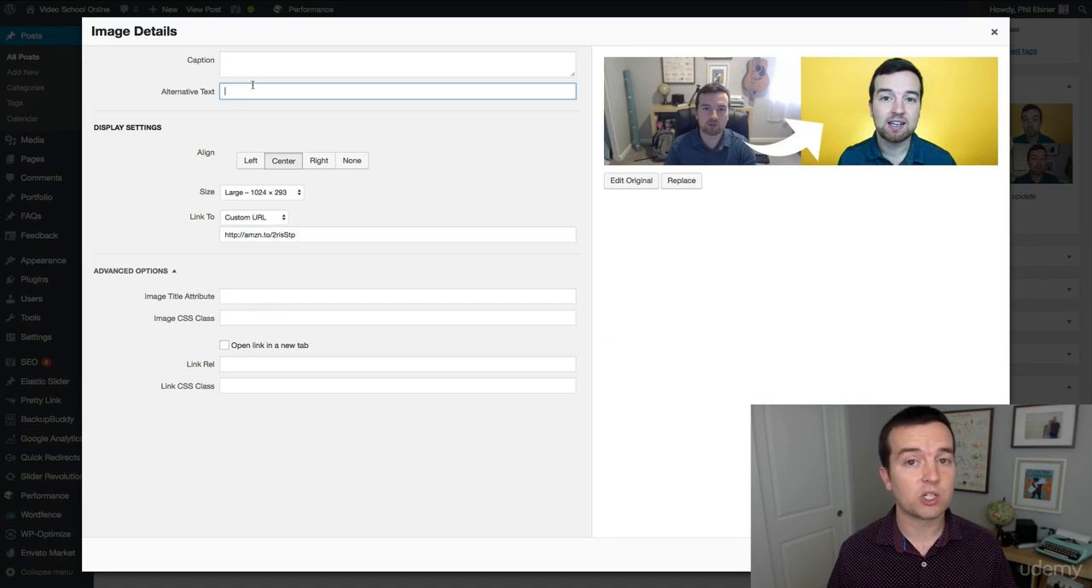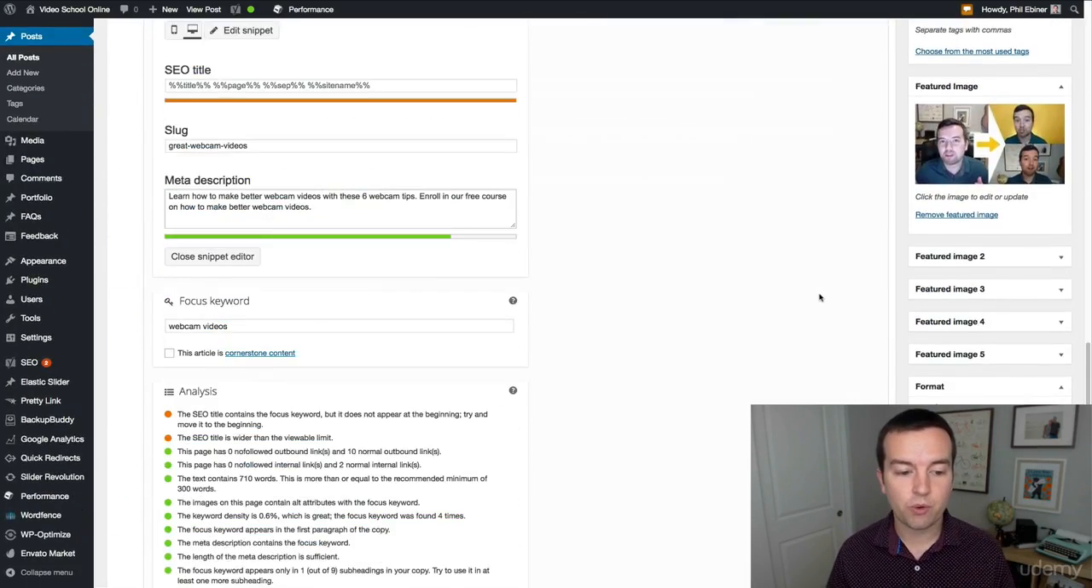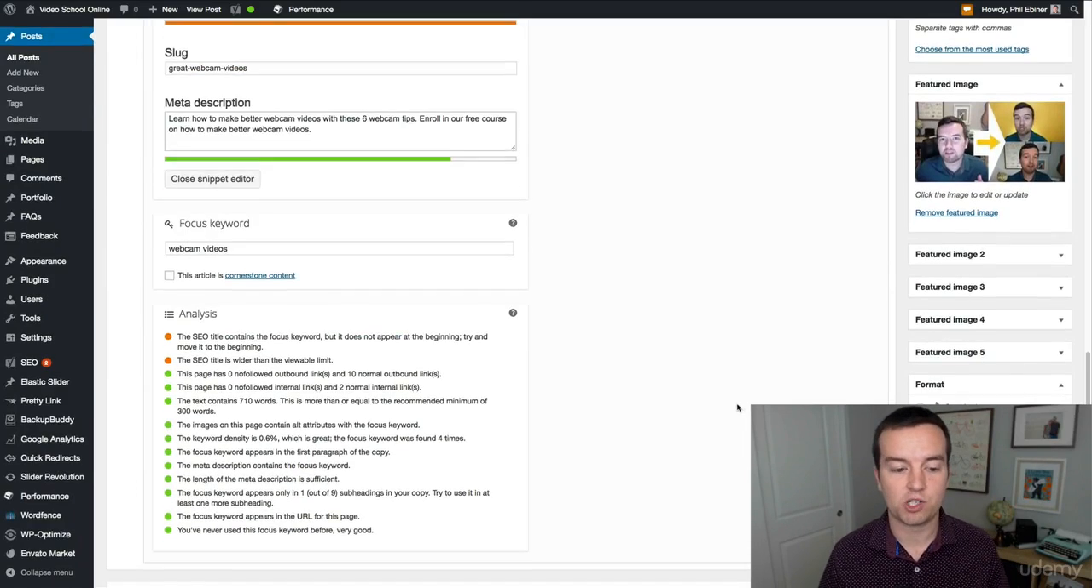This helps people who are visually impaired because they have website readers that actually read through the entire page for them. And with images, they can't read the images unless you have alternative text. So for example, in alternative text for this image, I would say something like, make your webcam videos better. And that's sort of the description of this image. So I should go through and add that to all of my images.